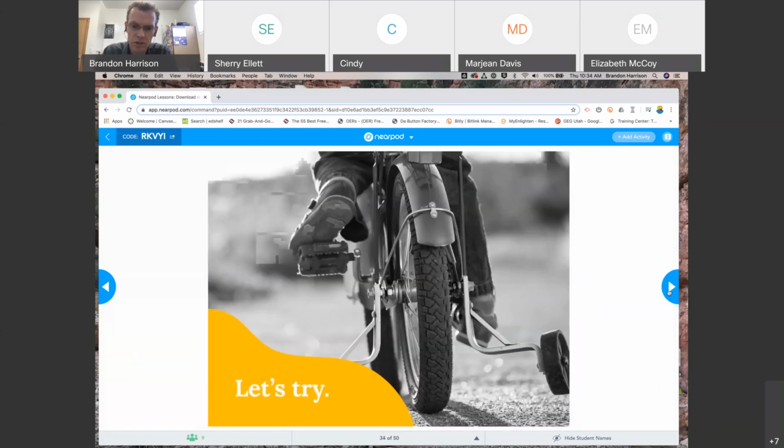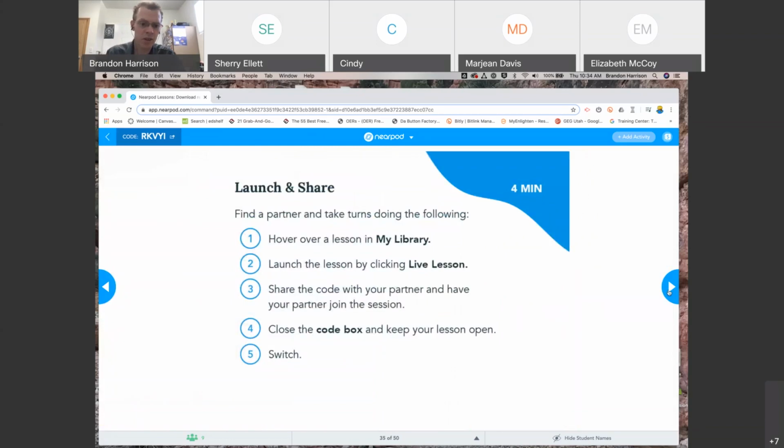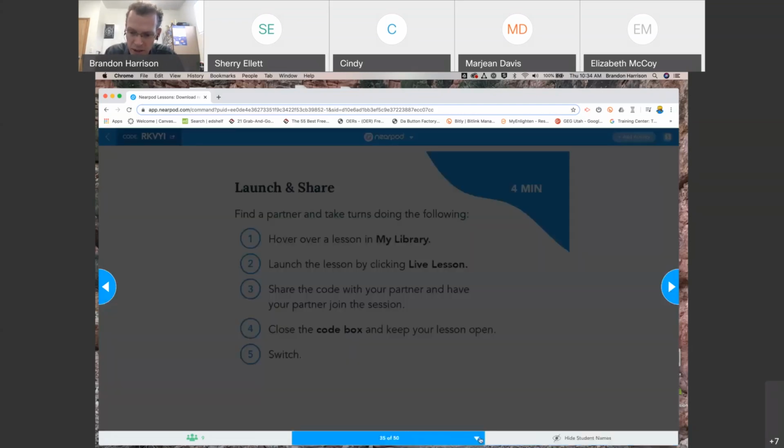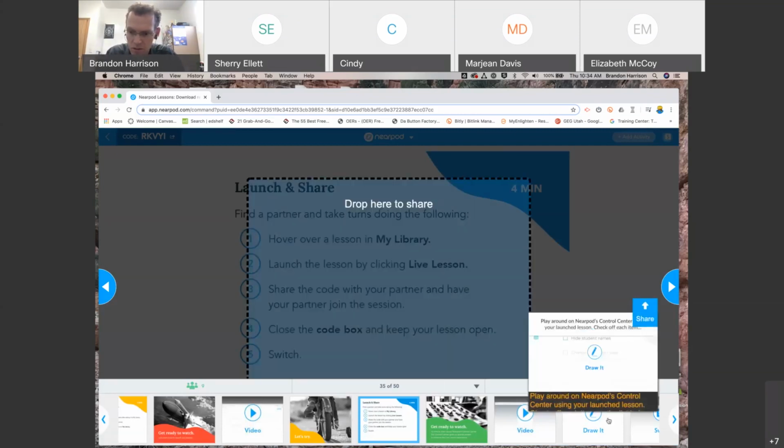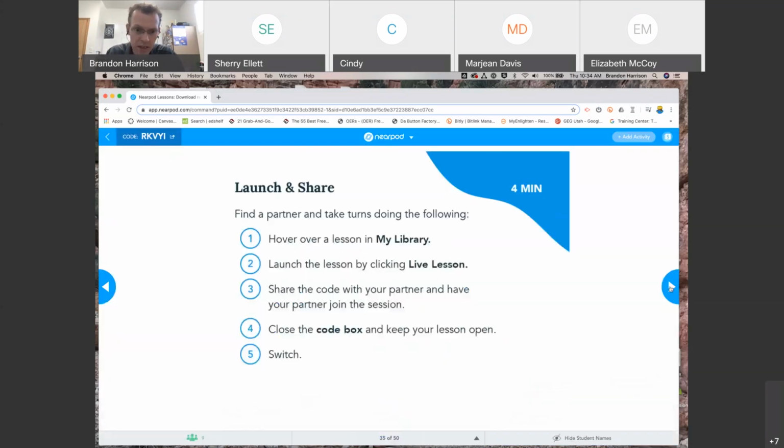Let's try. Where's the lesson I want? Yeah, I think that's where I wanted to go here on this lesson, because the rest of this just gets us into Nearpod, and I want us to go into Nearpod and actually play with it for a few minutes, and then show you some of the other integrations with Google and Canvas.